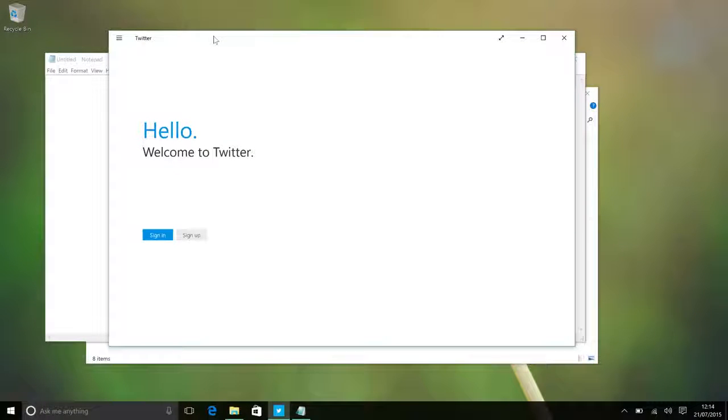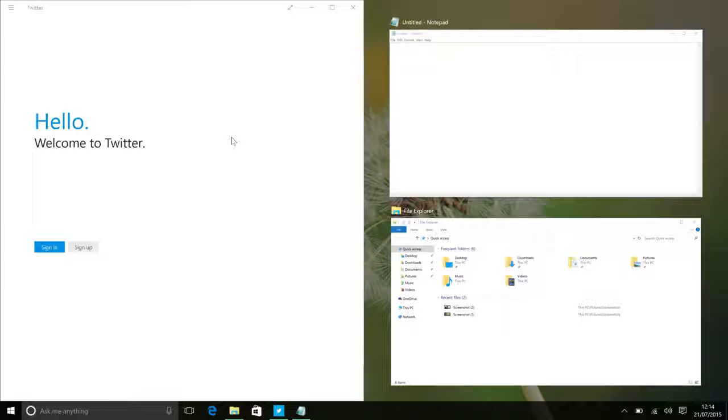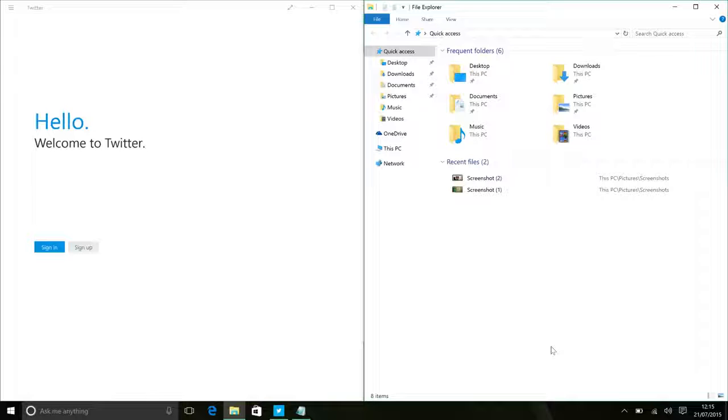And because of this, Microsoft has a snap assist feature. So if I snap an app to the left, Windows is now intelligent enough to realize that I'm going to want to snap an app on the opposite side. So it gives me an overview of all the apps running on the system, and it just allows me to select one. So I can select File Explorer, and now File Explorer will be snapped on the opposite side.